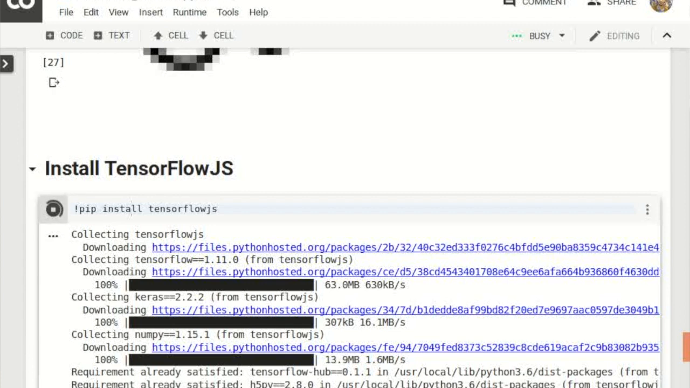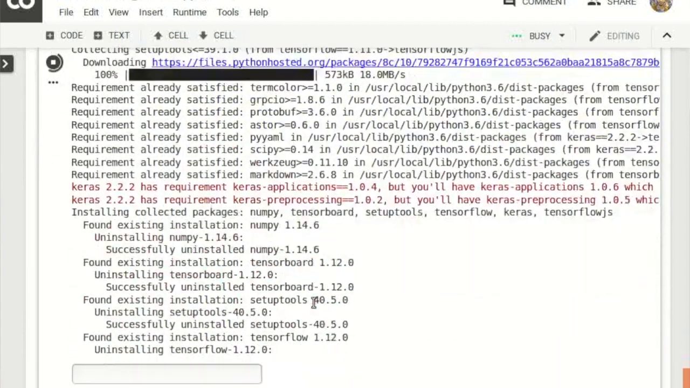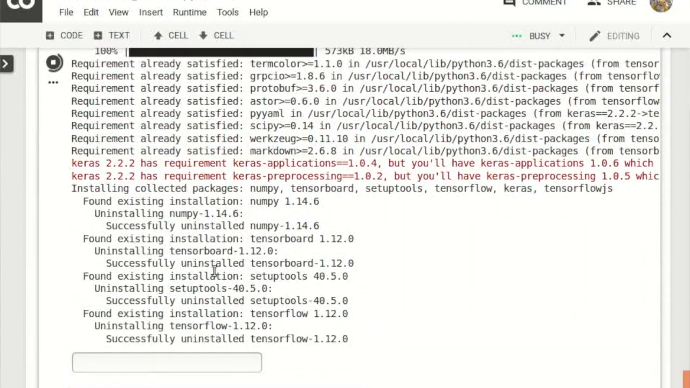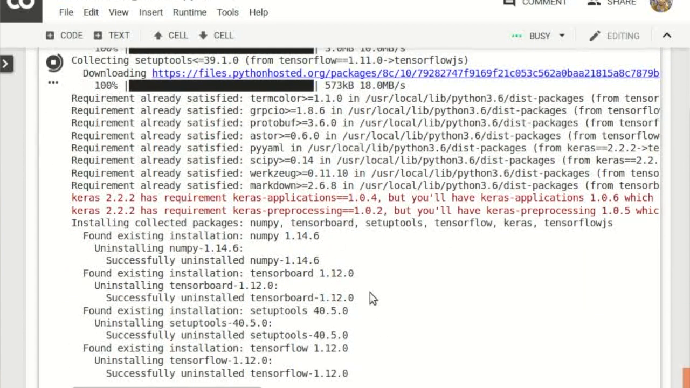So here what we are doing is we are installing TensorFlow.js. This is a library that converts the model that you have to run directly in the browser. So we are waiting for it to install. Everything is happening in the cloud. I'm not installing anything to my system, so you don't worry about whether this is happening in your system or not.